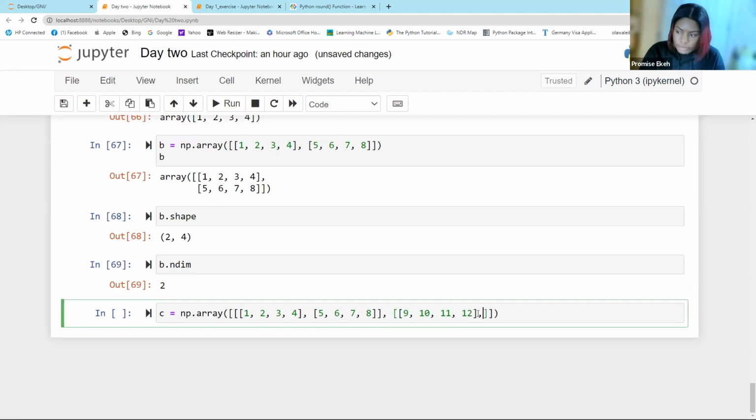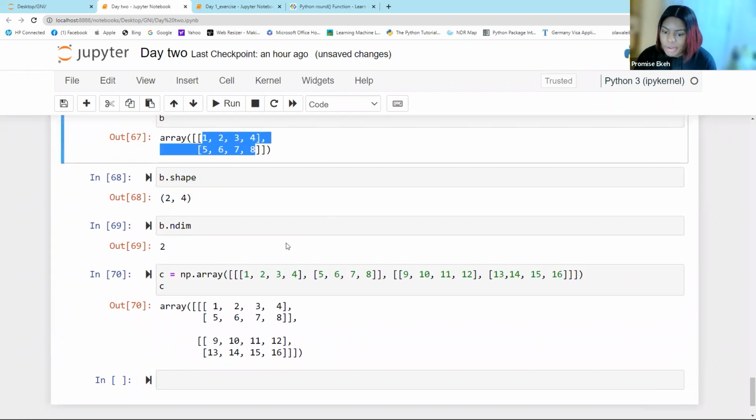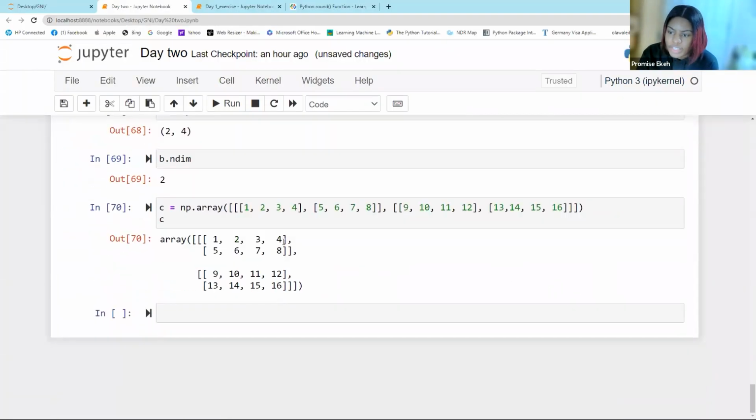Then I have 13, 14, 15, 16. I know the square brackets can make it really confusing, but let's break it down gradually. So what do we have? It's like having a two-dimensional array. This is the first two-dimensional array we put. Then this other one is like having it at the back of that one. So now you're introducing a 3rd dimension to it. Initially what we had was this. Now I'm introducing another 2-dimensional array at the back to make it a 3rd dimension. See this as the front, and this one at the back.